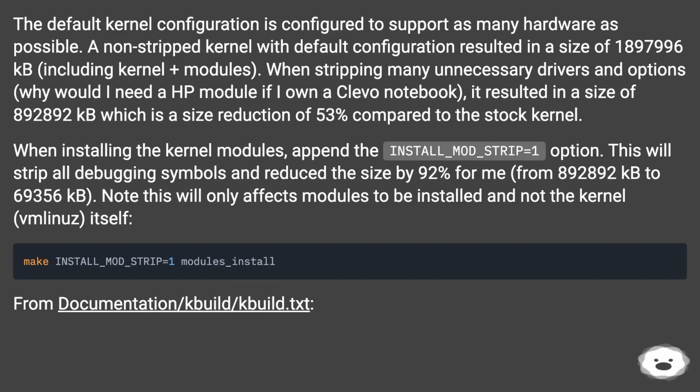When installing the kernel modules, append the INSTALL_MOD_STRIP=1 option. This will strip all debugging symbols and reduce the size by 92% for me, from 892,892 kilobits to 69,356 kilobits. Note this will only affect modules to be installed and not the kernel image itself.